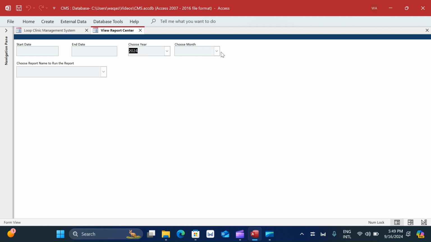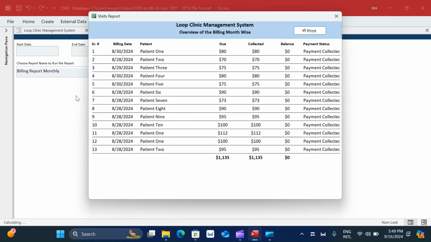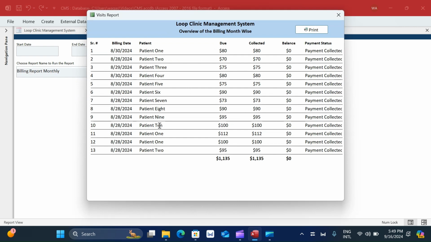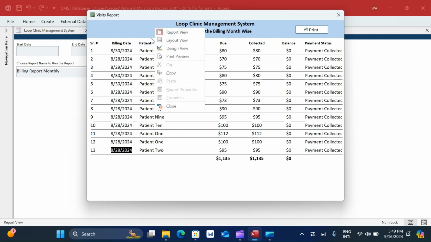I would like to select the year and month. I believe we have records for August. And then I will select billing report for month. Here we go. We get the information. But hey, there's one thing I spotted, and that is this is not in sequence, date wise. And we have to change the caption.